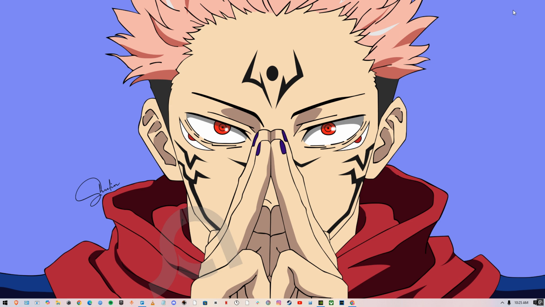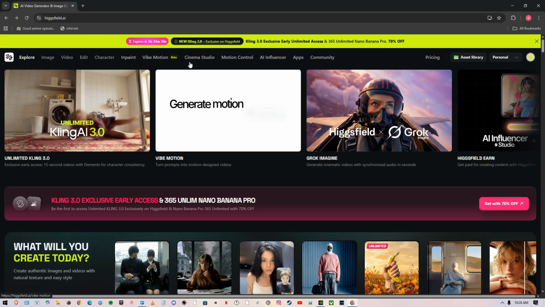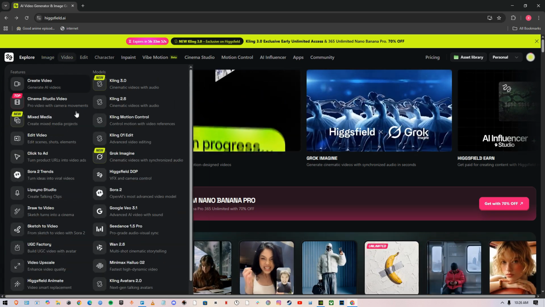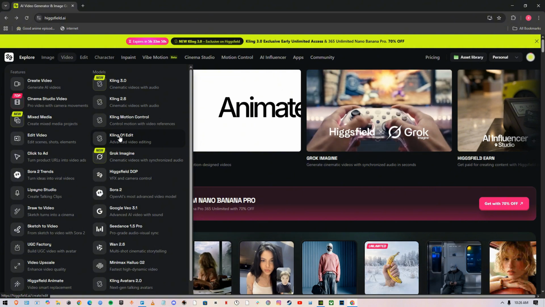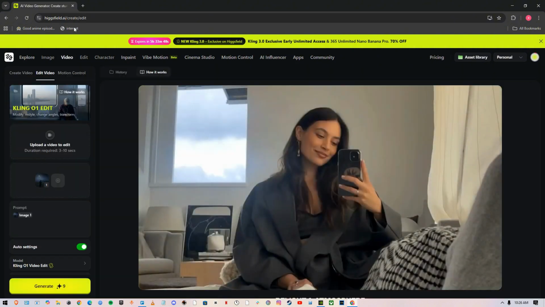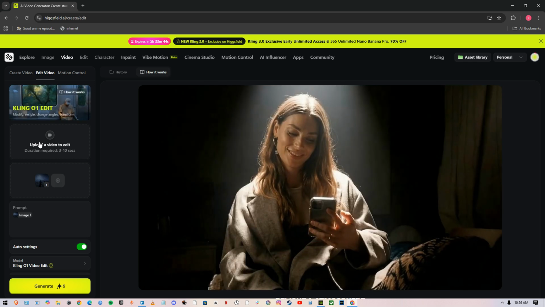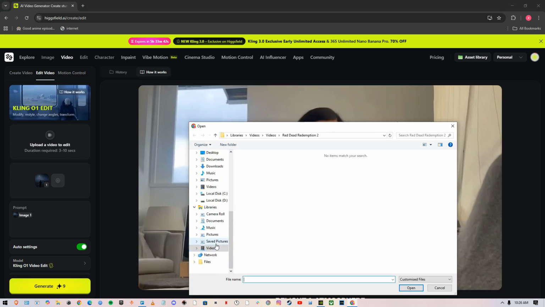It's very simple. First of what you need to do is just go to your web browser and Higgsfield AI, and you need to go to video, and then you need to go to Kling 01 edit, and you need to press on that. And right over here in the edit video section, you need to upload a video to edit first, the video that you want to change the background.